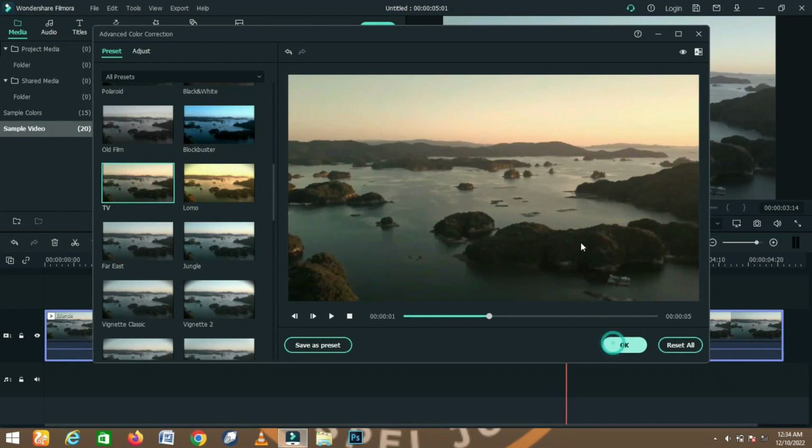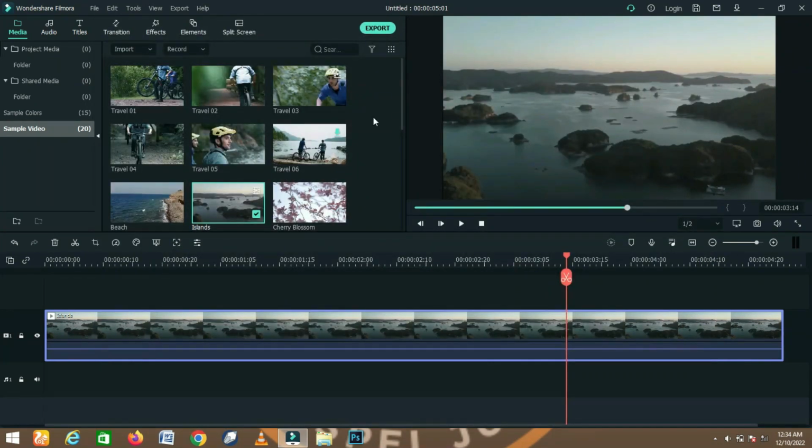Okay, so that's what that particular icon is for. And the next one, you have your green screen. That is what we call chroma screen in KineMaster. But here you refer to it as green screen.